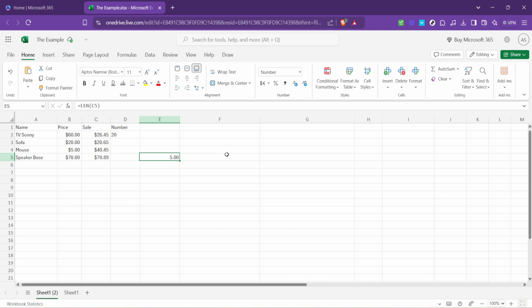Now why don't you try it with different cells? Apply the LEN function to various cells in your dataset to see how it works in different contexts. Experimenting with real data is the best way to grasp fully how this function can be applied.